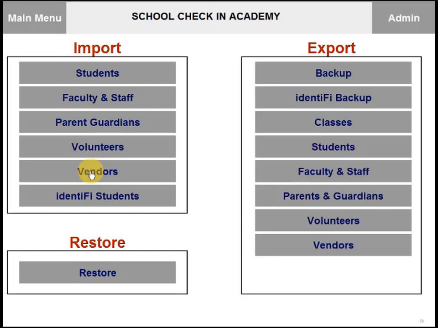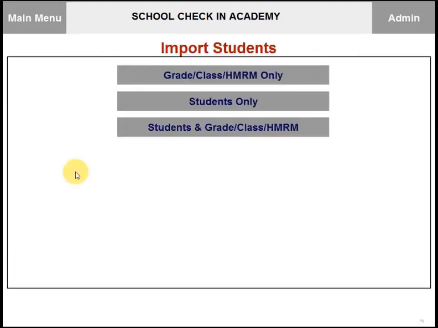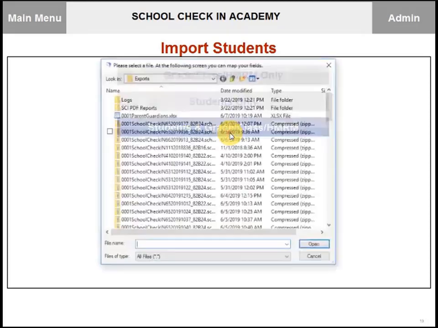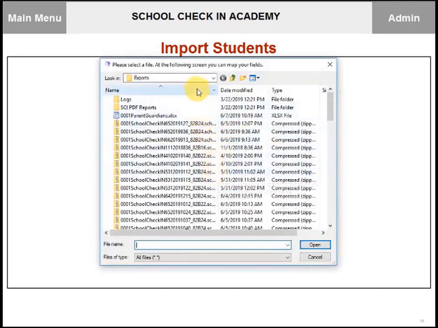Once you have compiled this file with the required fields, go ahead and select one of these that you wish to import. I will go ahead and do students for you. For students, you can import just the grade, class, or homeroom, just the students, or the students and the grade, class, or homeroom. I'm going to go ahead and import the students and grade, class, or homeroom. First, you will need to select your file.